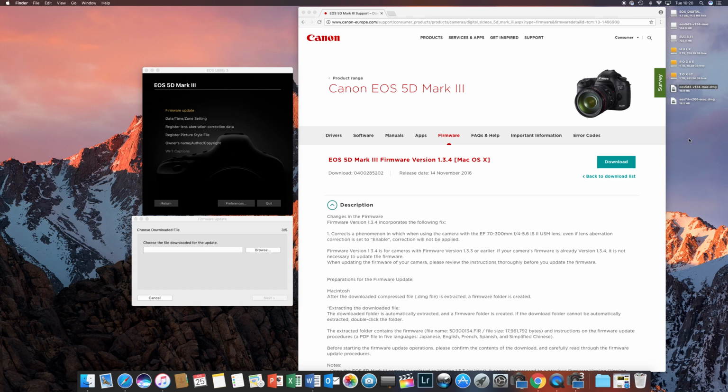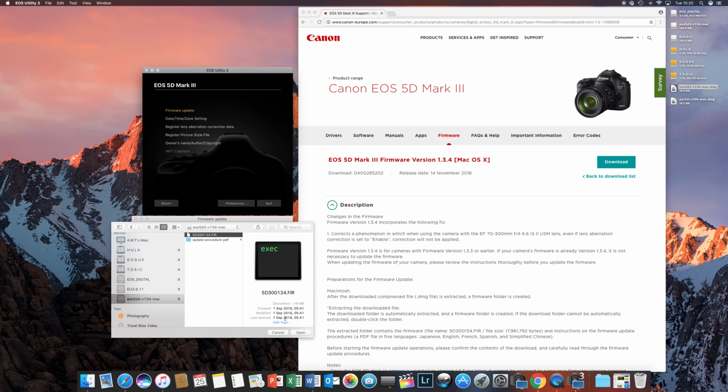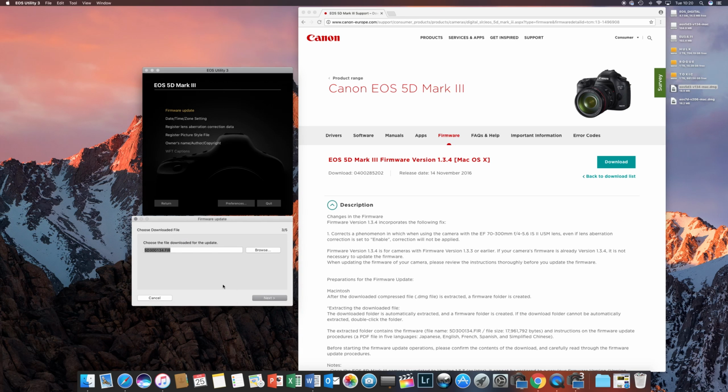Once the firmware is downloaded, which is this for the Mac, you'll need to open it and mount the image. Once the image is mounted, browse and go to the 5D Mark III firmware image which you have mounted. This is the firmware.fir. Click that. Open. That is your firmware file.